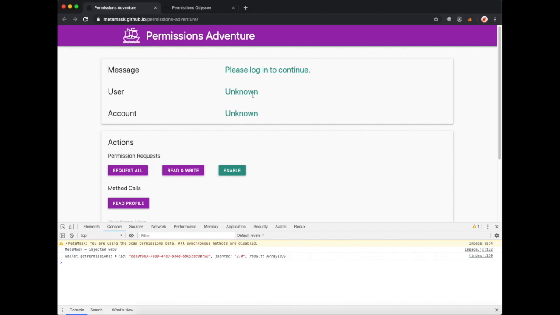We will use this sample dApp to showcase our new permission system. For the purposes of this demo, we've added a dummy user profile to MetaMask and permissions for reading and writing to it. We see that the dApp wants us to log in, which means giving the dApp the permissions it needs to function. So, let's request the permissions.